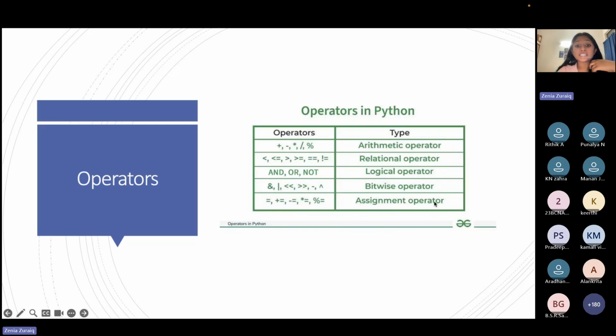Other than that, you also have the assignment operator. Suppose you want to write something like a is equal to a plus 1, you can just write it as a plus equals 1. Or a is equal to a minus 1 becomes a minus equals 1. So that's what the assignment operator is all about.